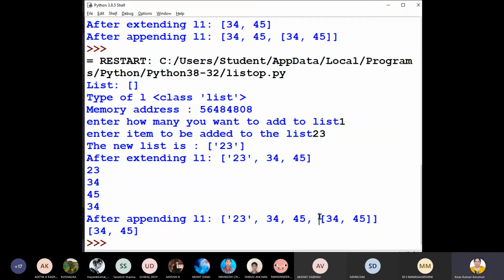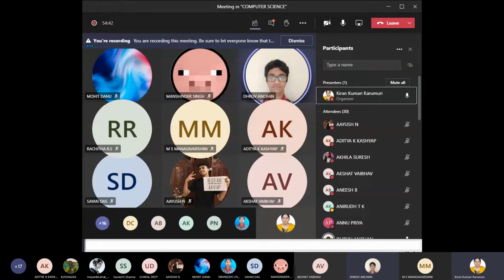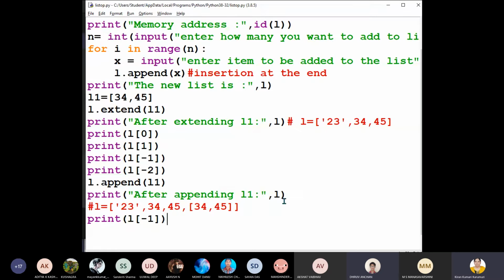Dhruv, unmute. Yes, ma'am. So now in place of -1, what is the answer here? L1's -1 index is this entire list, sub list. This entire list is one single item only. समझ में आ गया? Manshinder? Yes, ma'am. Now Manshinder will tell me how to get the value 45, that last one.